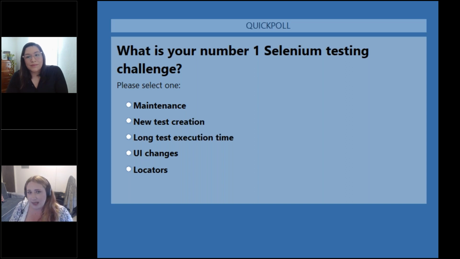Creating new test cases can be challenging. Long execution times with web UI and Selenium testing, waiting for feedback, UI changes impacting test cases, locators. So all of those different issues are typically what we hear. So it looks like we do have some responses trickling on in.